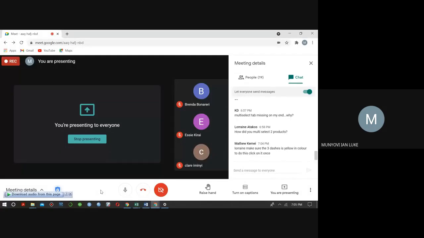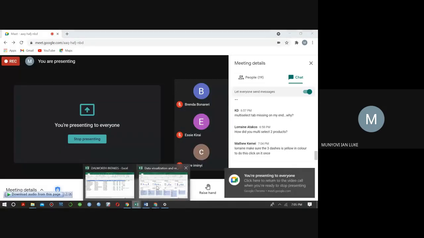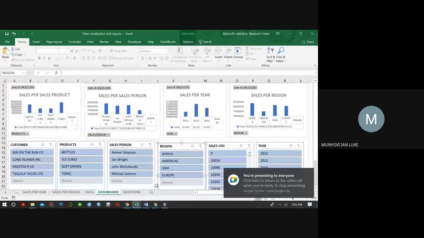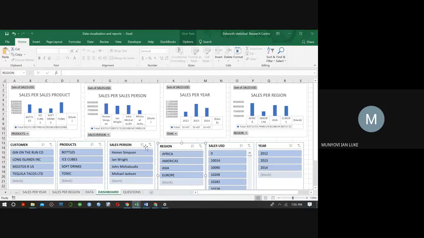And so Lorraine, you're asking, how do you multi-select two products? I said, if you want to multi-select, so if you don't have this icon of multi-selecting, you use control. You long press on control as you select. So I can long press on control on the product. I can select bottles, ice cube. It will select the two for me.